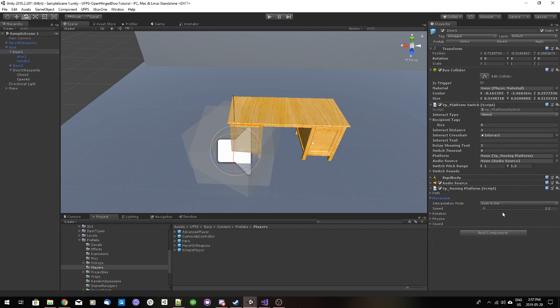And the only other thing we need to keep an eye on is the door is currently set to static, which means it will not move if we try to move it. So we need to make that dynamic and then make all the children dynamic. And at this point in time, we should be able to open and close the door. So let's take a look.